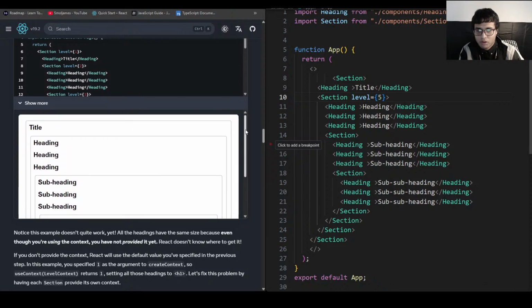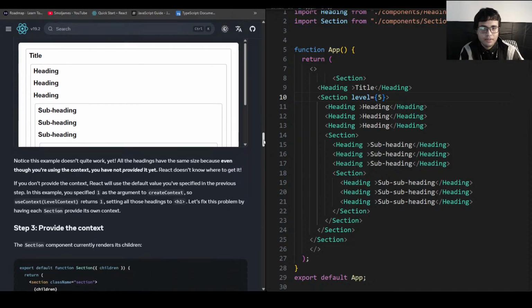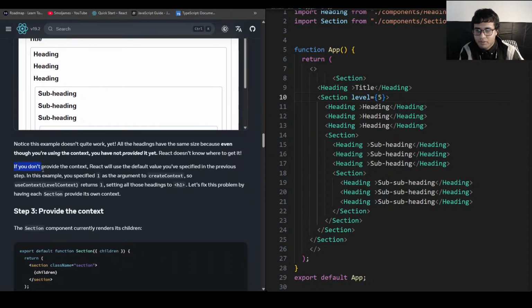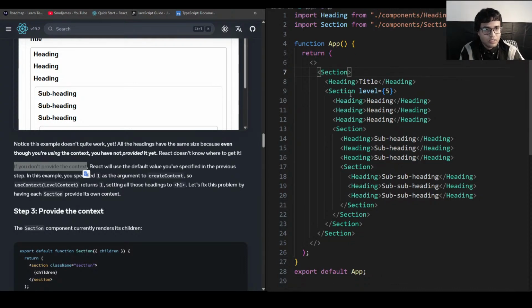Notice that this example doesn't quite work yet. All the headings have the same size because even though you're using context, you have not provided it yet. React doesn't know where to get it. If you don't provide the context, let me update it first. Do this first. It looks a little ugly.